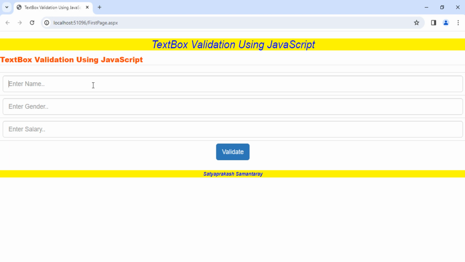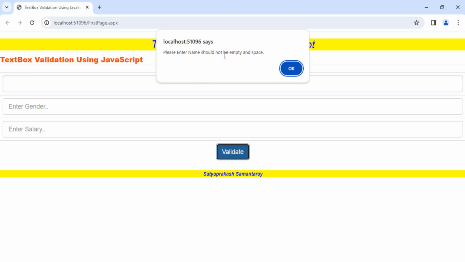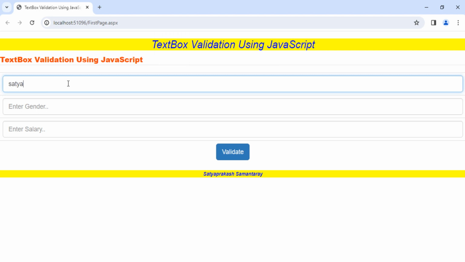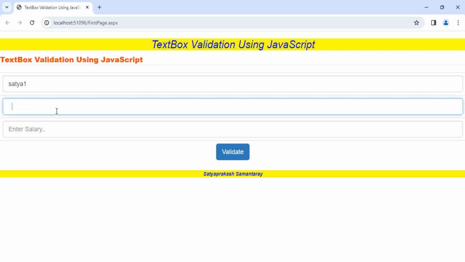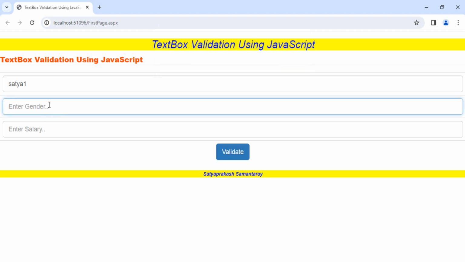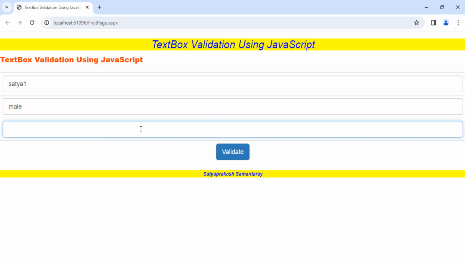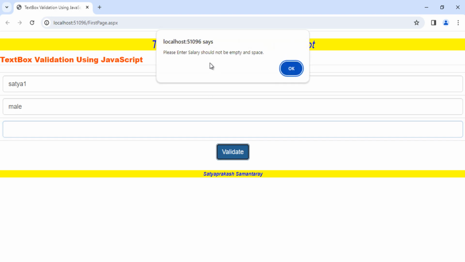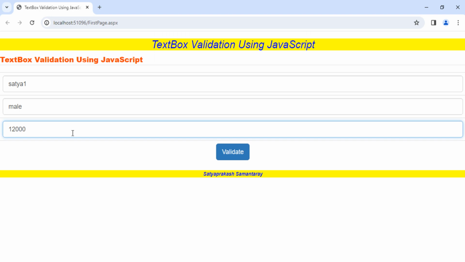So guys, here I'll just put some space, and click on the validate button. It's showing please enter name should not be empty and space. There is another alert message, right? So if you put here a name and again for enter gender put a space and click validate, it's showing please enter gender should not be empty and space. So I put male, and for enter salary I put some space, and if you click on validate, it's showing please enter salary should not be empty and space. So as we put some data here.